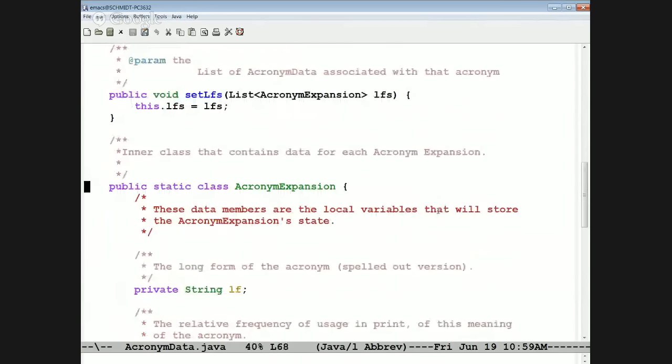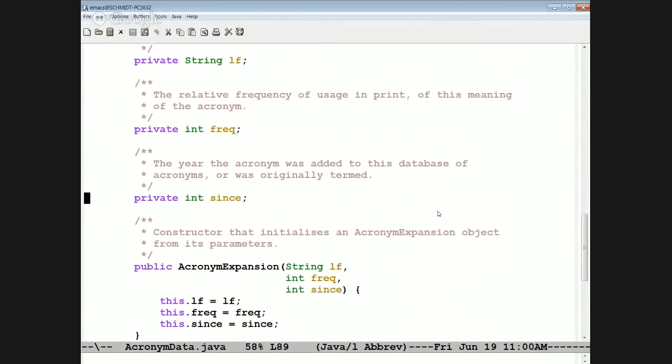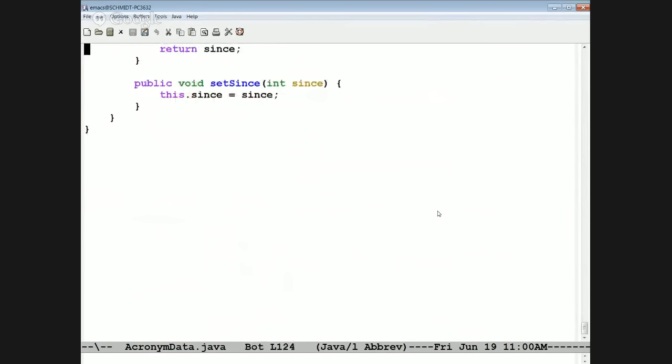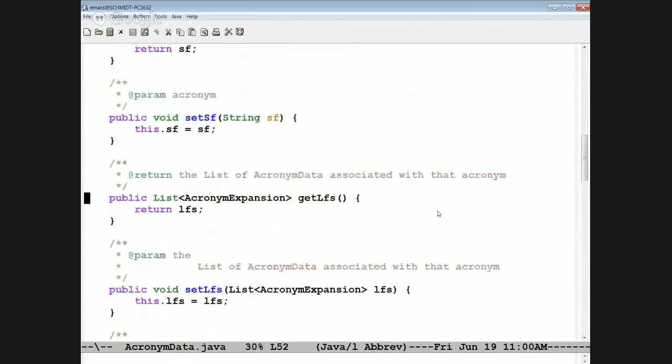We have something called an acronym expansion, which is basically the long form of the acronym, the frequency, how often it's appeared in print, and when it was originally designed. So that's an acronym expansion. We have getters and setters for that. And then, as you might expect, we have a list of acronym expansions.